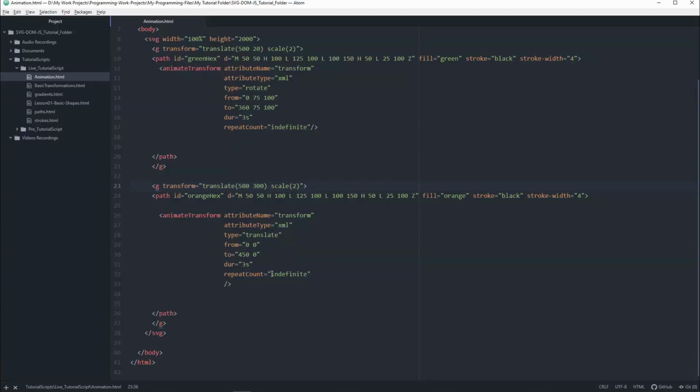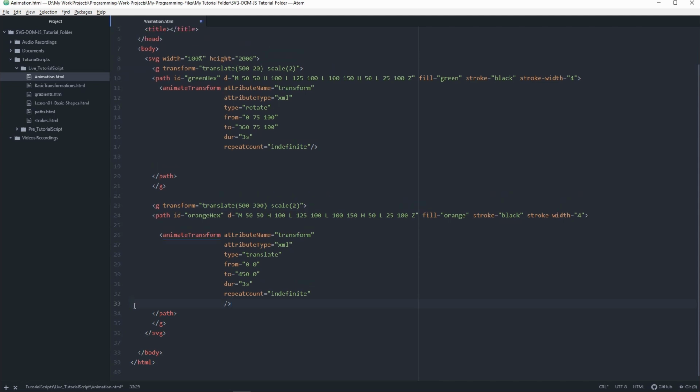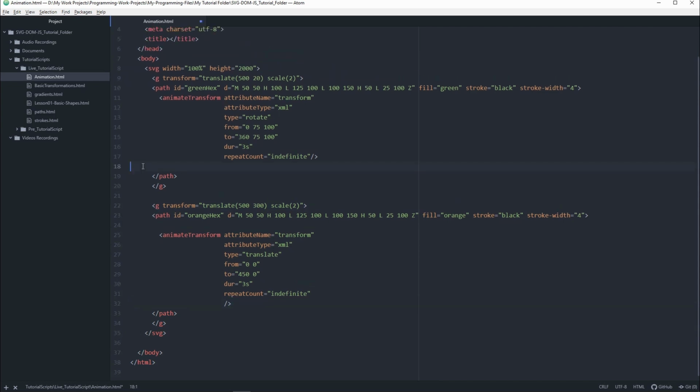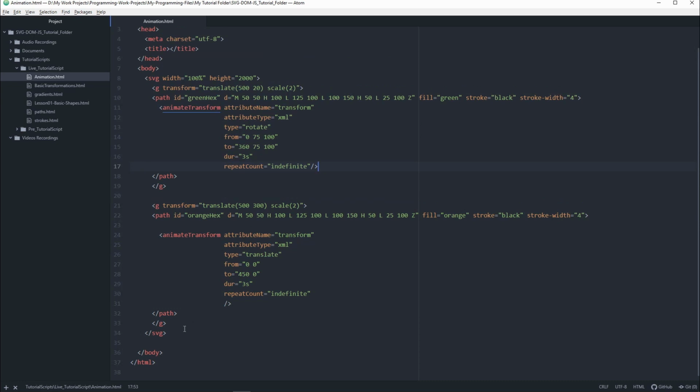So what we did here, yes, we animated the transform. Now we're gonna try another kind of animation where we're gonna basically animate some of the attributes. Okay, so in this case, this is how we're gonna do this. I'm gonna create another path. Let me just make some space here, get a bit organized.